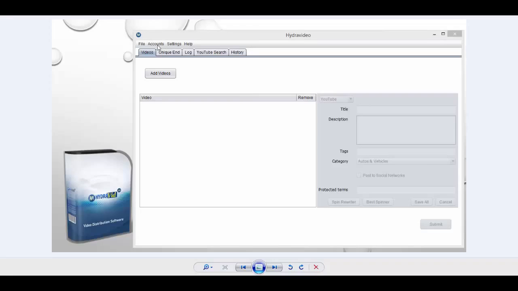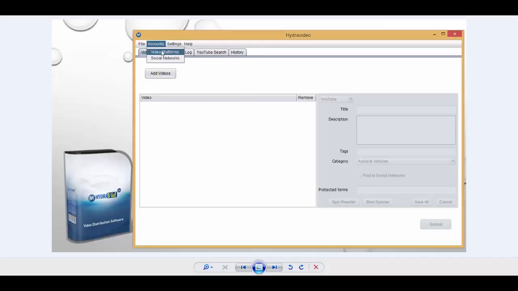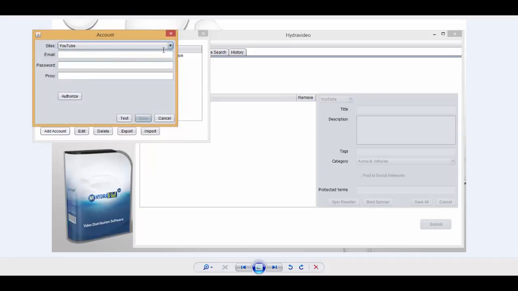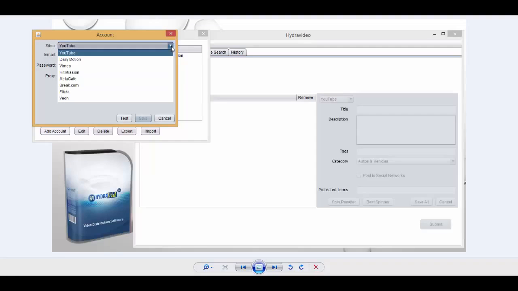Adding accounts, we simply go to our accounts from the menu and choose whether we're adding video or social media. As that opens, you'll see that your login details for our Hit Mission site have already been added to the system as you've entered those for unlocking in the program. And then it's just simply a matter of clicking on Add Account and choosing which site you're adding an account for: YouTube, Dailymotion, Vimeo, Hit Mission, Metacafe, Break.com, Flickr, and Veo, and we will be adding more as we go. You can add multiple accounts for each site, but you will need to go through the verification process.